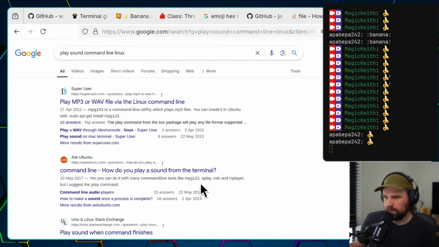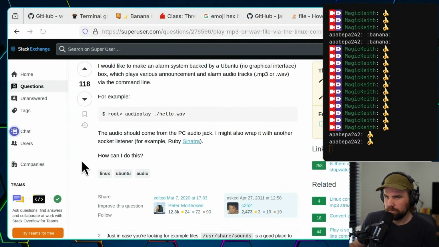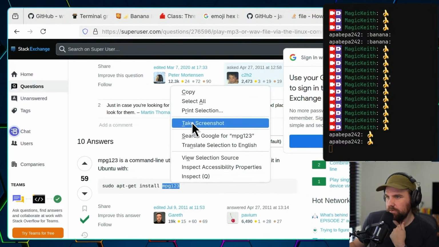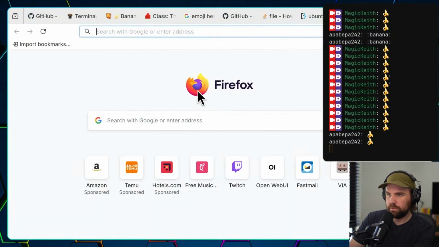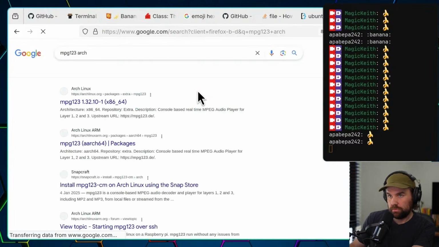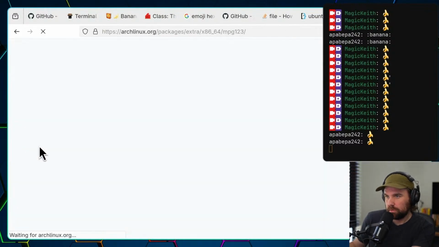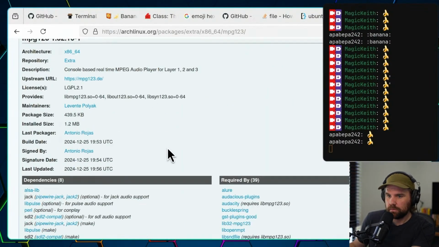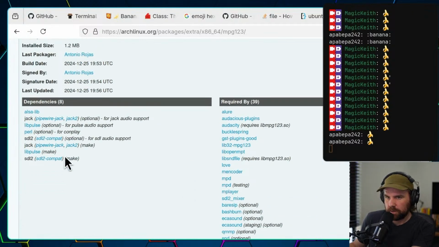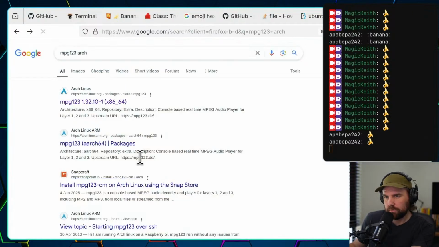Command line tools like mpg123. Is this what I want? Does this work? mpg123. Oh, it seems to be in there. Pulse, and I've got, this is for PipeWire Pulse. I've got PulseAudio.